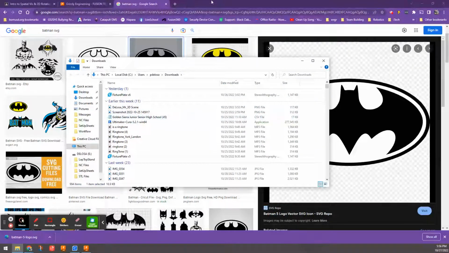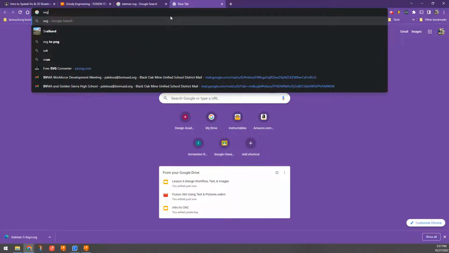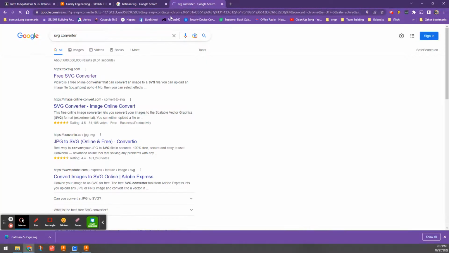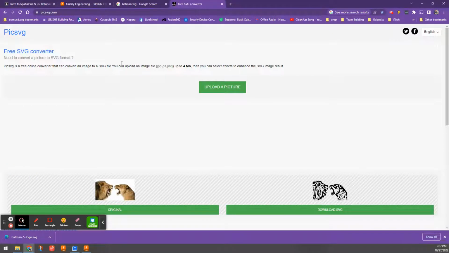Okay, so I'm going to go to another tab. I love tabs. I think the more I have open, the better. And then about every 2 or 3 days, I just close them all and start over. So what was I doing? SVG converter. There we go. Just type that in, and this first one, SVG, comes up and seems to work pretty well for me.